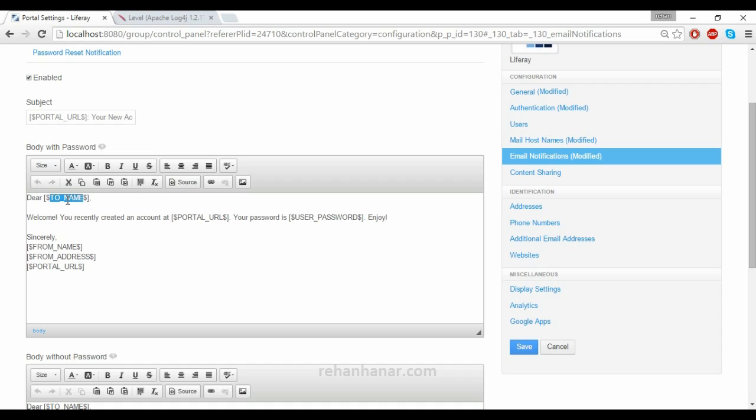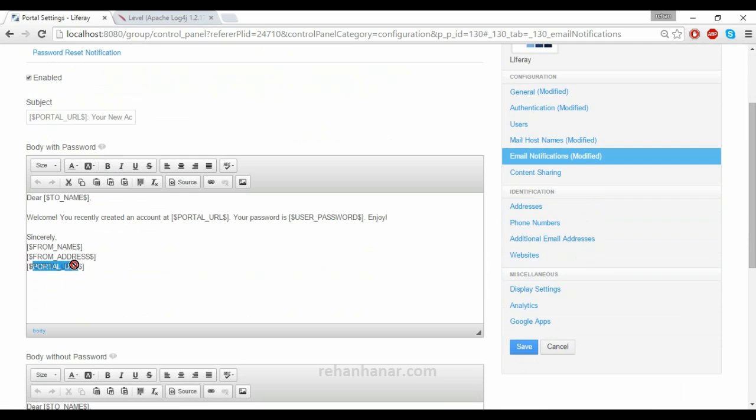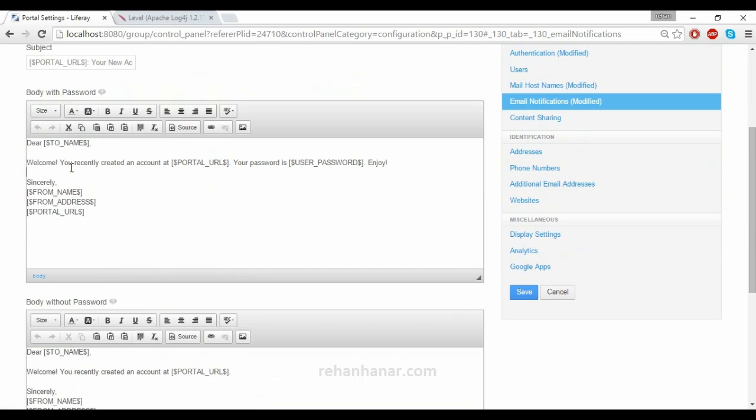In the upcoming tutorials, I will tell you which variables belong to which user values. If you can see, it's from name, from address, from portal, portal URL. These information are stored in the portal, and these are dynamic information, hence it is given as a variable here. You can also add some other things, like your account is created at and your password is enjoy, and you can also give some other information and just save it.